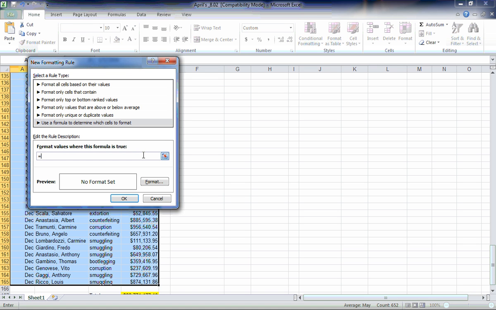Well, here's my formula. Equal sign, of course. Mod, which means the remainder. Parenthesis row, because we're trying to highlight rows. An empty parenthesis, because we're going to let the computer determine if it's an odd or even row. And then comma, and we're going to say if it's divisible by 2. So that's why we left that parenthesis empty in the middle, because the computer will determine the row number. So we can leave that empty.